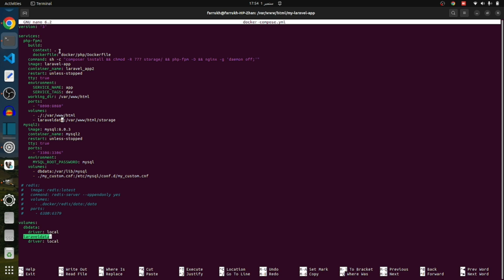We have created a container, we are building it, and we are attaching a volume with it. Everything has been done. Now for another container, I have to make a service like mysql2 image. I'm saying mysql 8.0.3. So it is pulling the image mysql 8.0.3, if it is not already on my system, from this repository which is on Docker Hub.